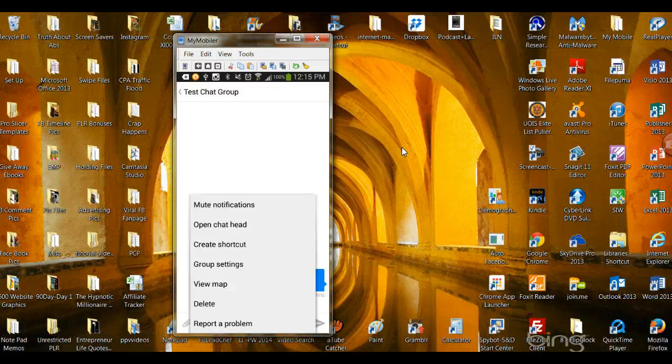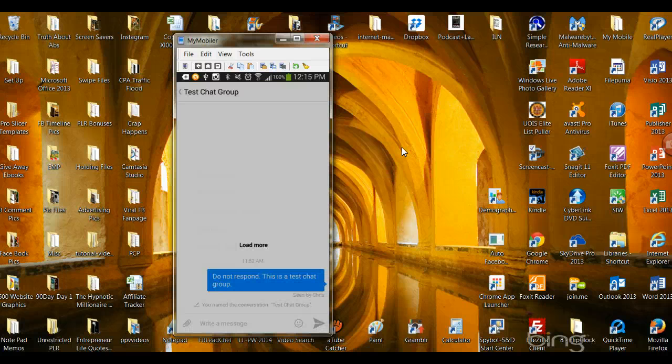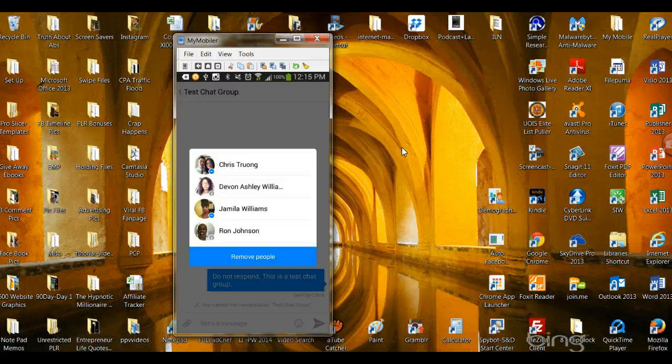Then the next thing you're going to do is click on group settings. In group settings, as you can see right there, you have the option to remove people. It's going to show you all the people that you have in your group, so you can actually choose the people that you want to remove from this chat.